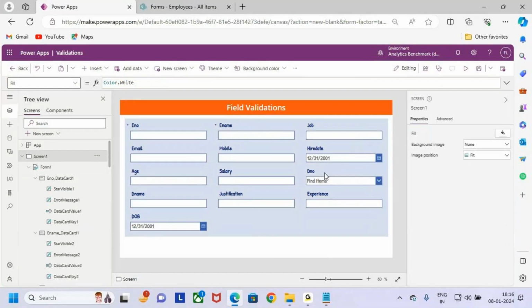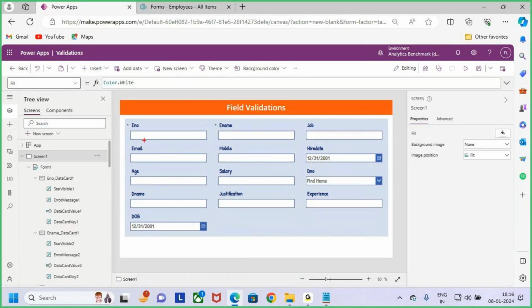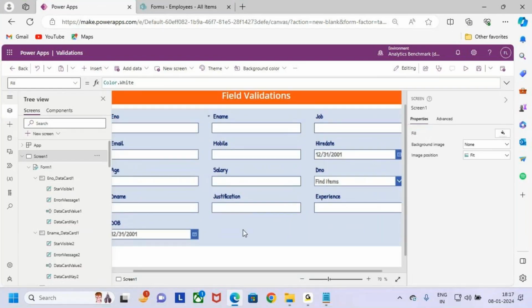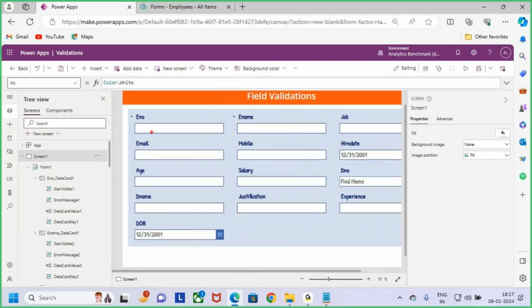So I'm keeping some background color. Now this is the form I am creating, guys. In this form, the employee number column is already a mandatory column. If you observe here, it has a mark, guys. It is a mandatory column. Employee name is also a mandatory column.